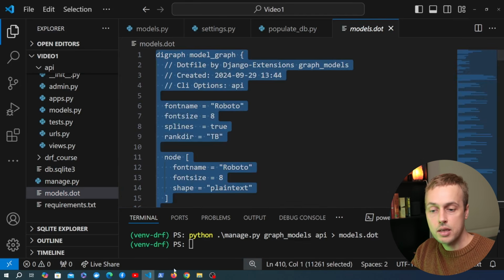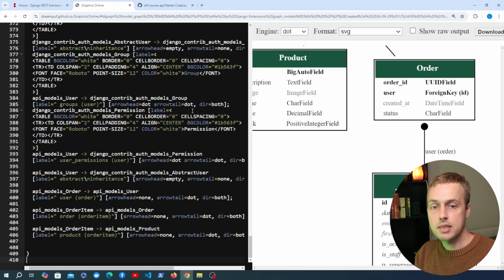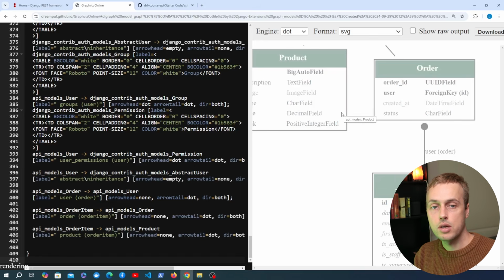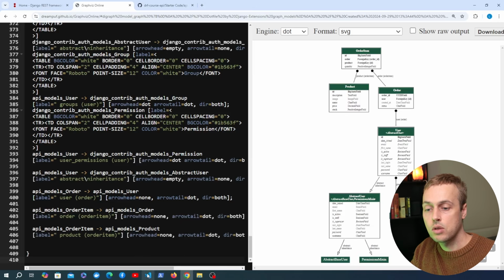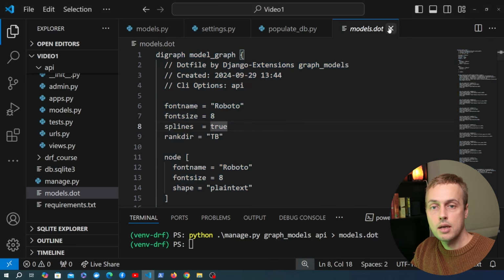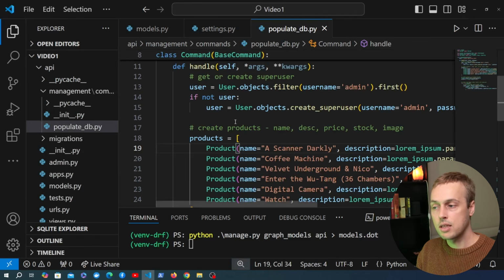You can then copy this code that's been generated, and you can go to an online Graphviz website and basically just paste that in here, and it's going to generate your ER diagram. So that's very useful to know about. Check out the video that we did on this command if you want to know more. But that's just a basic extension to the video. We now have the models in the application.